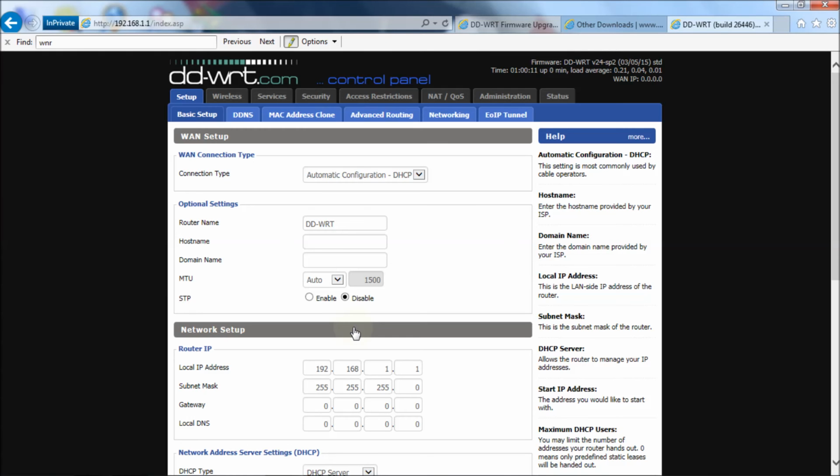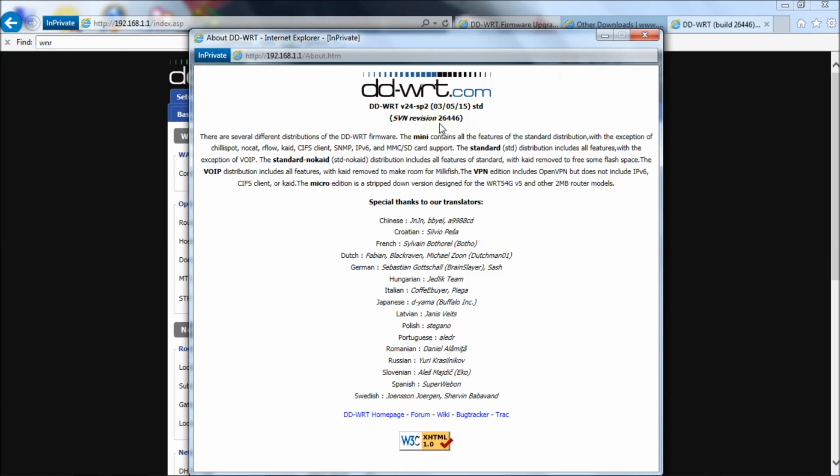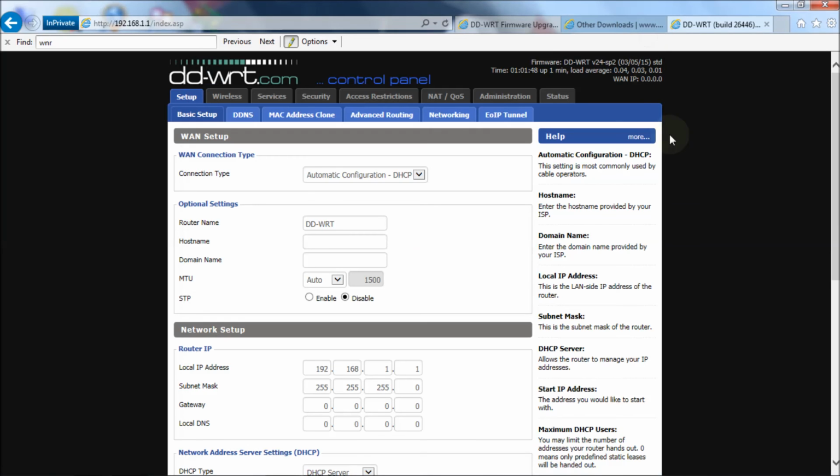Okay, so there's the end of the flashing process. And at this point, we should be at the older firmware up here. So back to this link and click on that. And as you can see, we're now at 26446 revision. That's it. That's how you upgrade and downgrade the beta firmware on this router to an older version or a newer version, depending on what you want to do.